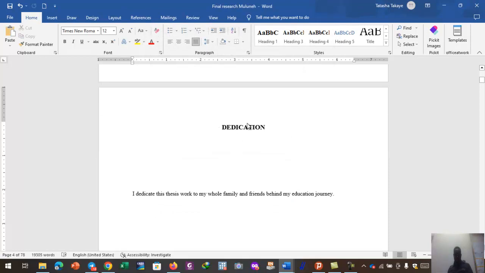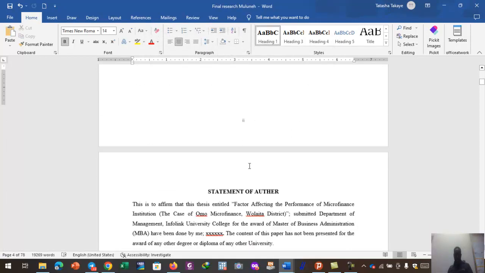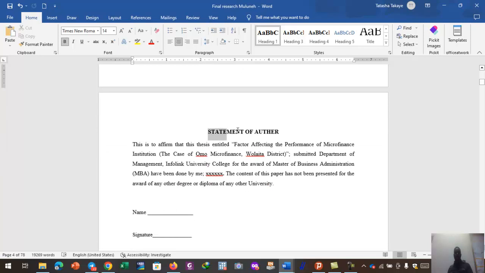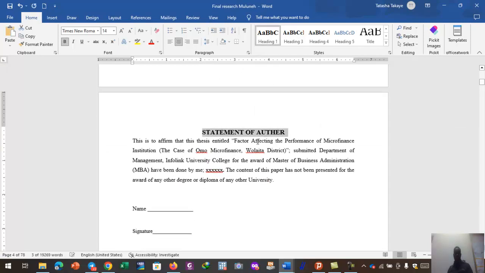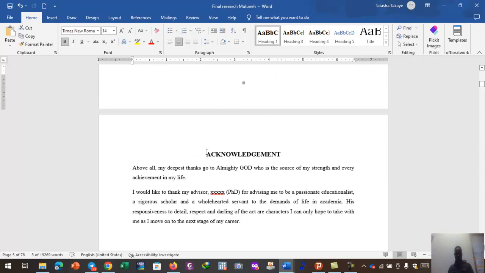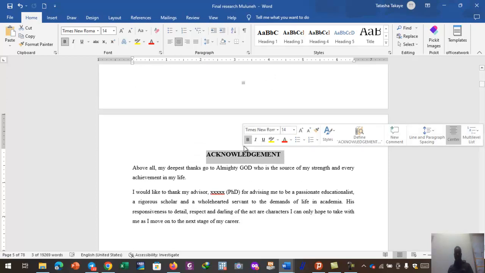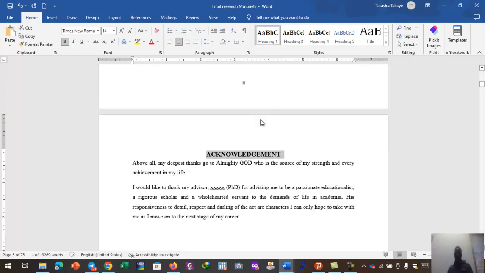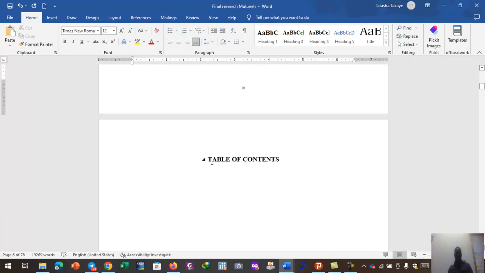Then dedication we already signed, and statement of the author we select, and then we click on heading 1. Then it automatically applies because we have modified, we have adjusted it. Then acknowledgement, the same thing, we select, and then we click on heading 1. Table of content is the same thing, we select it and click on heading 1.